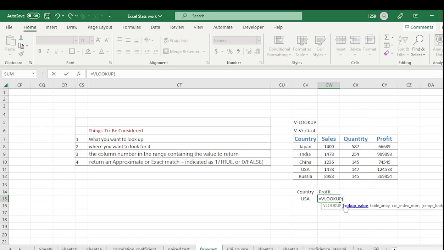So VLOOKUP means, first of all, I want to find out the lookup value. What is our lookup value? Our lookup value is this country. So I will select, for example, USA as my lookup value. So I'm clicking this USA. Okay. So what do you want to look up? We want to look up the country, that is USA or Japan, whatever it may be, comma.